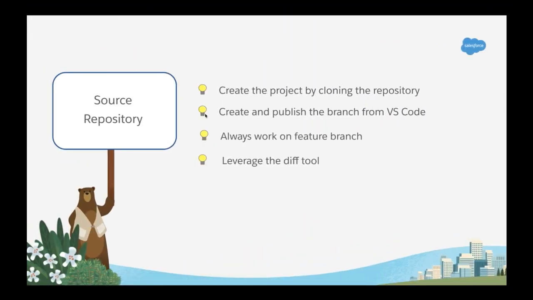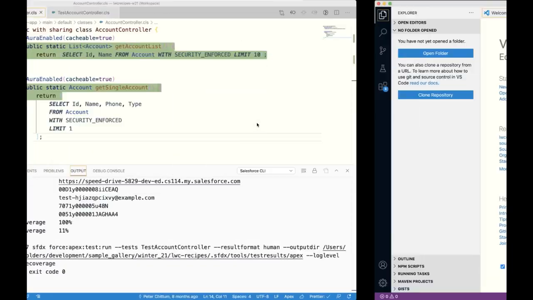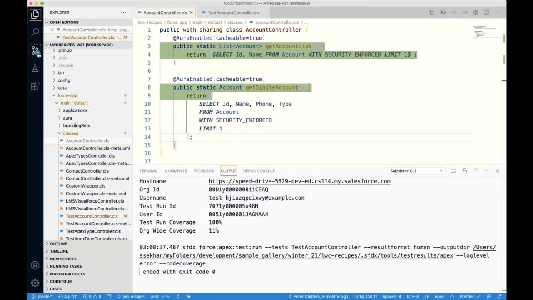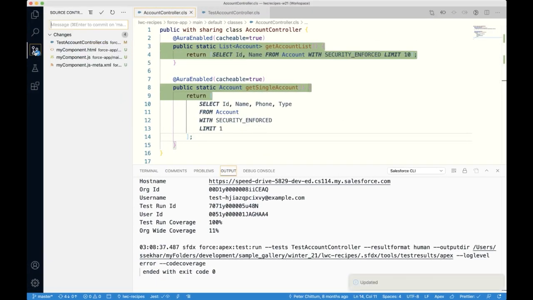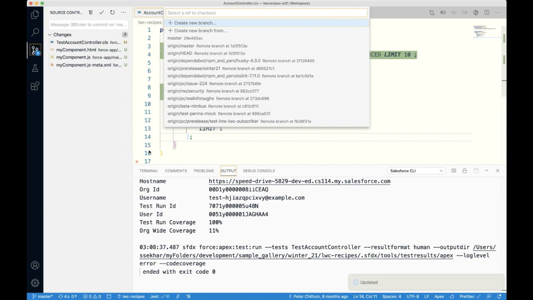And then the next thing is you can create and publish the branch from Visual Studio Code. So once you have the things here, you can click on this icon, which is the GitHub repository in this case, and here at the bottom you can see the master branch. I can easily switch the branch. I can click on the master branch, and then from here I can create a new branch, or I can create a new branch from any of the existing branches, or I can simply switch to a specific branch.